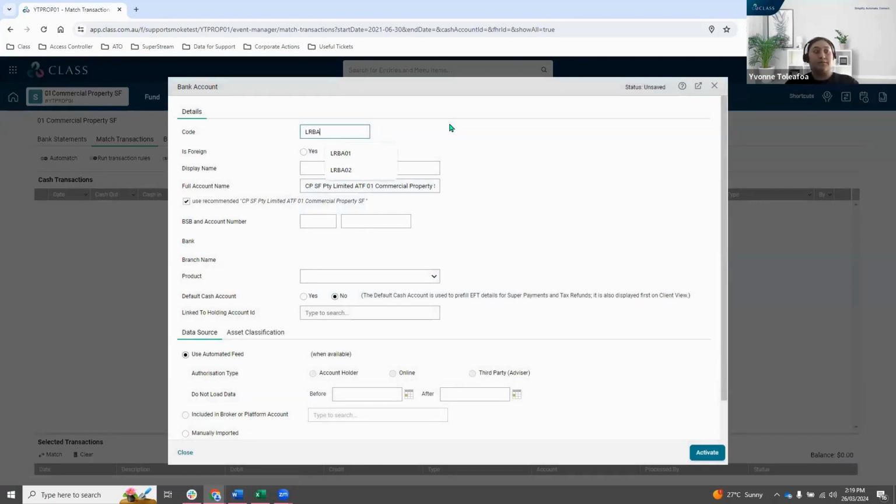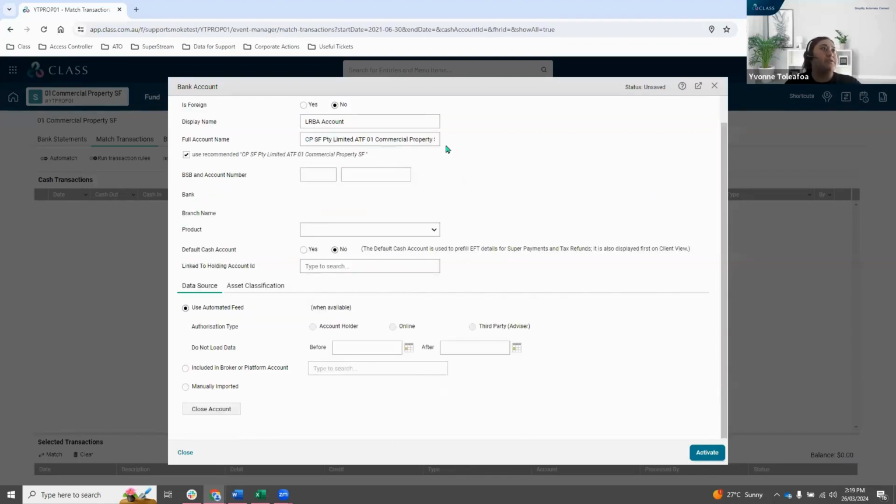Okay, so in your code, this is a free text field, so pop in anything that you'd like as long as it's unique to the fund. Your display name is what appears on your reporting when you run it. So I'm just going to call this LRBA account. If you don't know what the BSB and account number are just yet, you can leave that blank. The system will accept that.